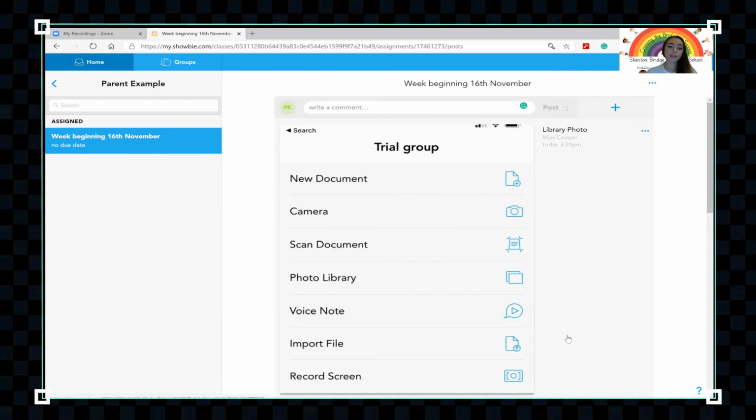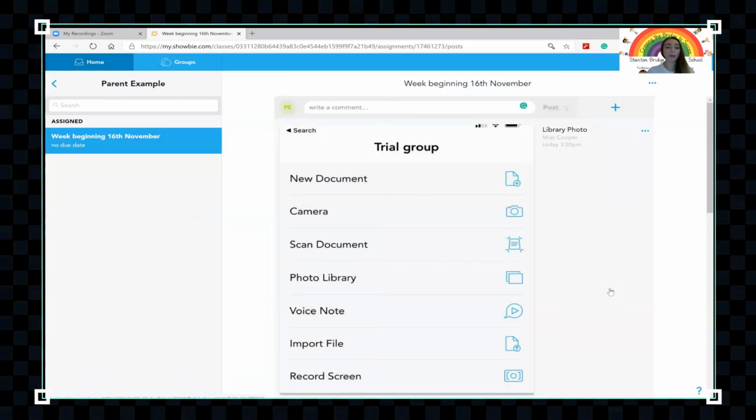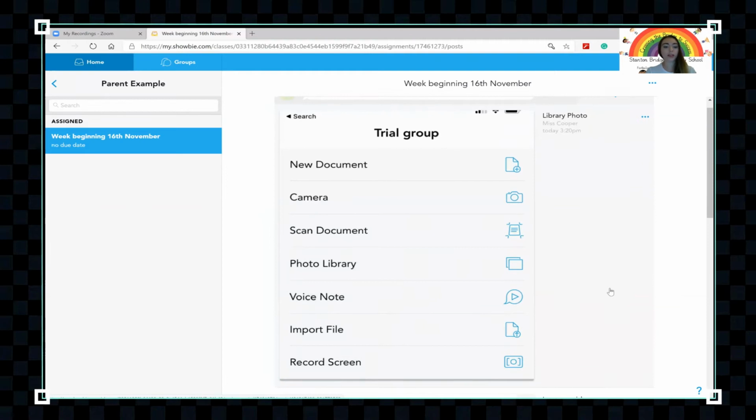At the top of their individual page, there is a plus sign. If you click on it, it gives you a list of options. Now I'm on my laptop, so it doesn't give me the full options that you would get if you are on an iPad, for example. So this image here shows you all of the things that they would get. And if they click on Photo Library, you'll be able to upload the picture of the work that they've done. It puts it straight onto their screen.